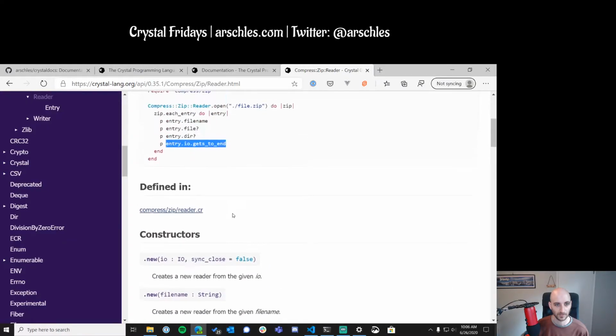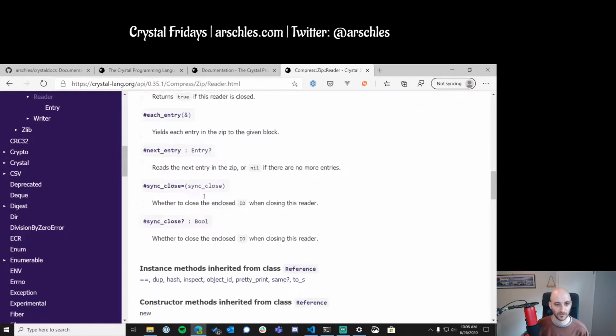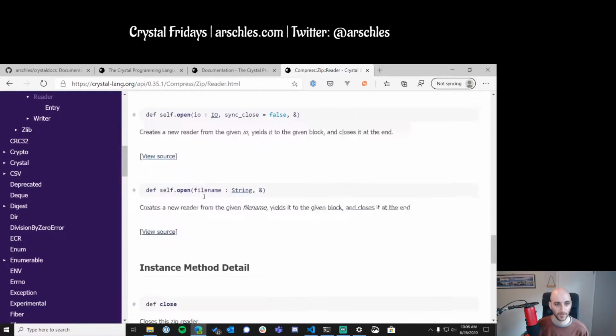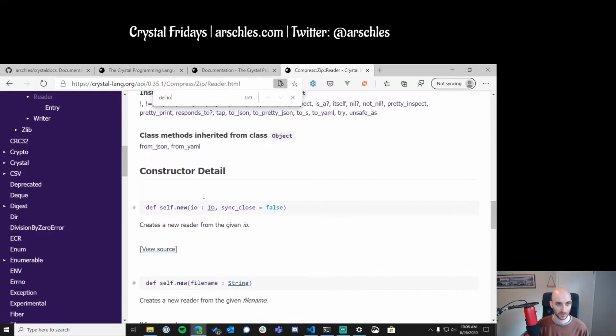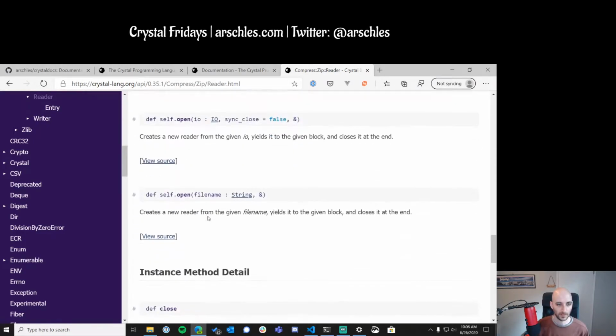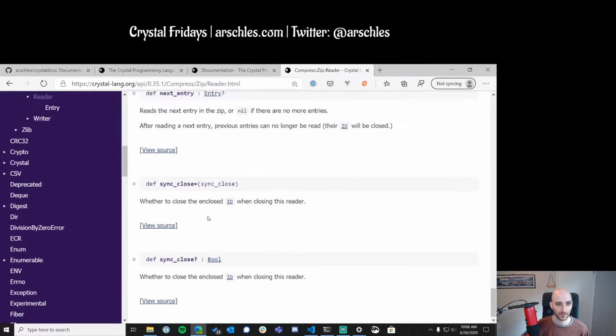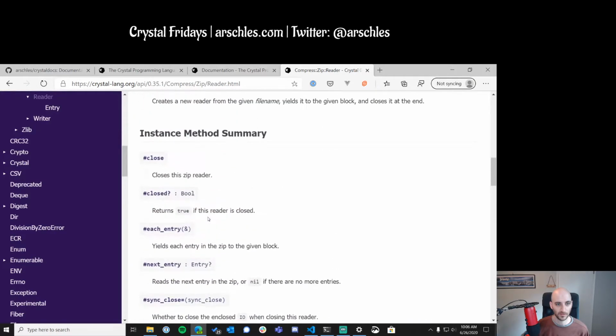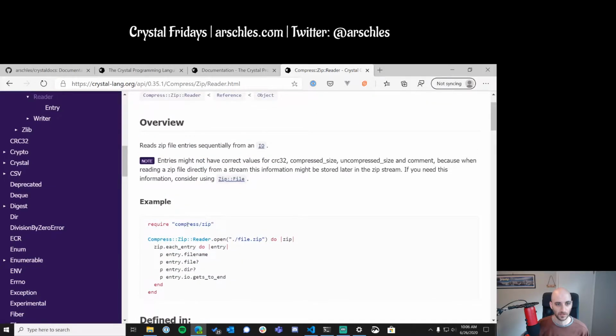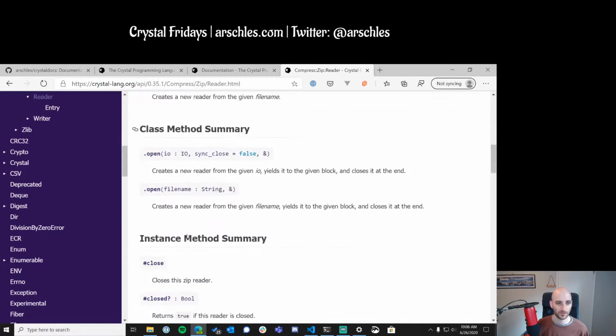entry.io.gets_to_end. So what's going on with that? Let's see where IO is. I'm going to just do a search. Maybe not. Where is IO? It's not here, but let's see. Maybe entry. Entry, let's see. Open returns an entry.